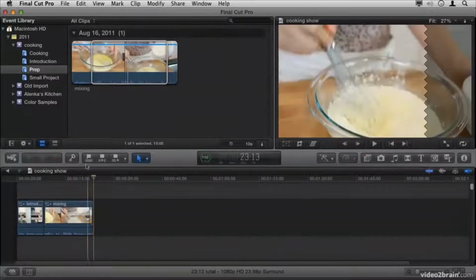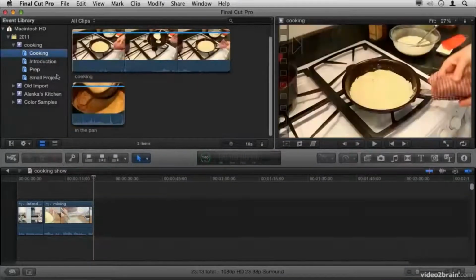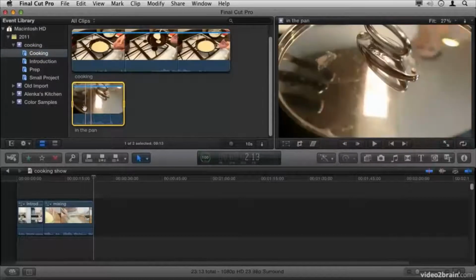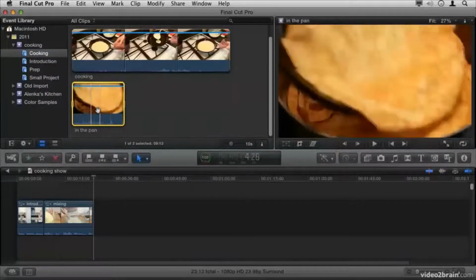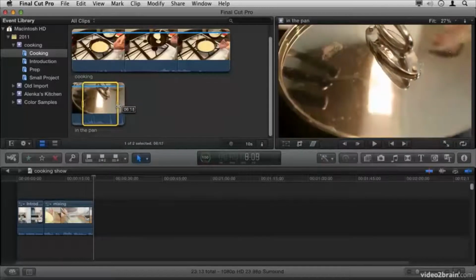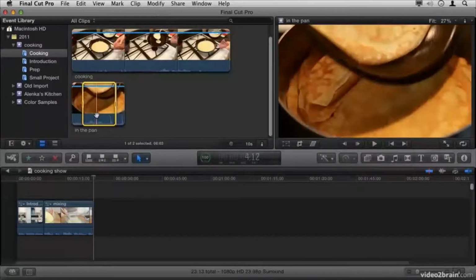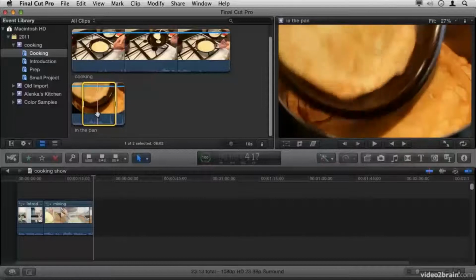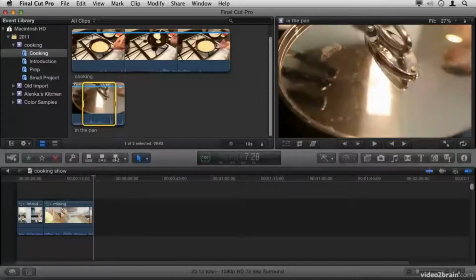Let's add another shot. Now I'll go up to Cooking, and you see here we have a clip where the pancakes are made and being put into the pan. Let's just select part of that again, trim up the ends a little bit, and I'll add that to the timeline. This time, instead of dragging it or clicking the button, I'm going to use the keyboard shortcut. You see the tooltip as I hover the mouse over the button, and it tells me that the keyboard shortcut is simply the letter E. So to add this to the timeline, I'll simply tap E on the keyboard.